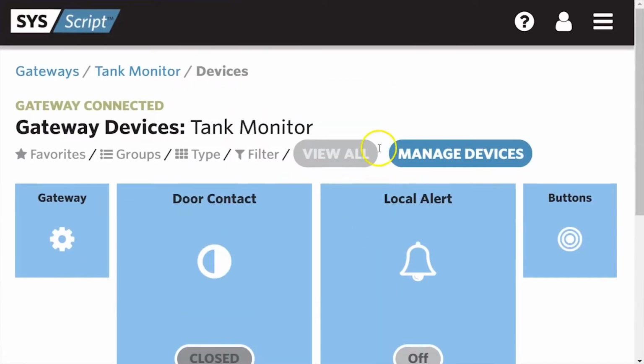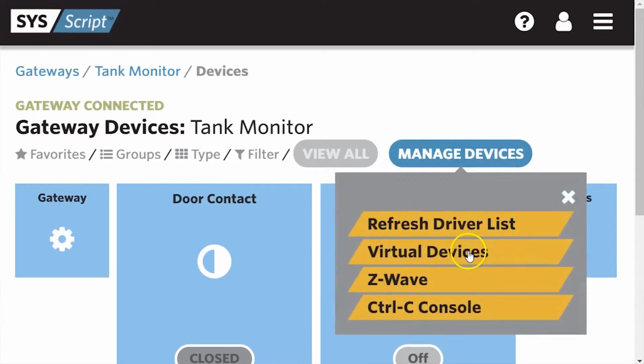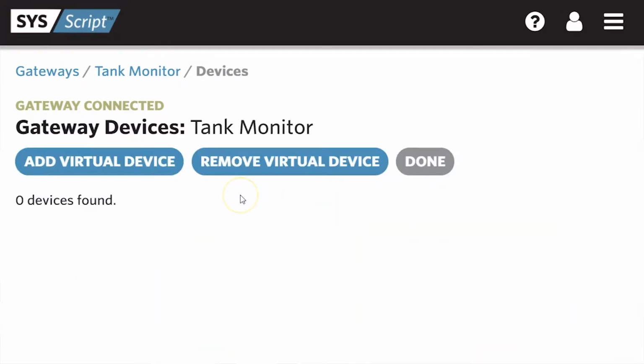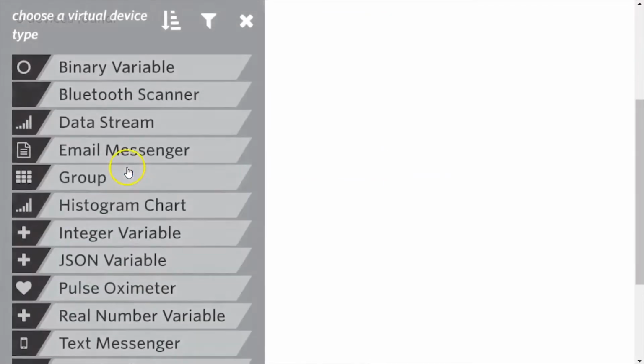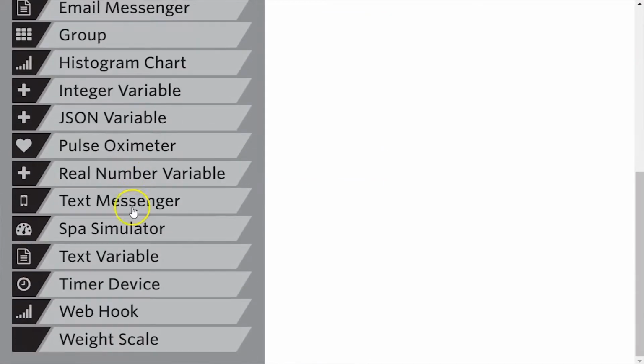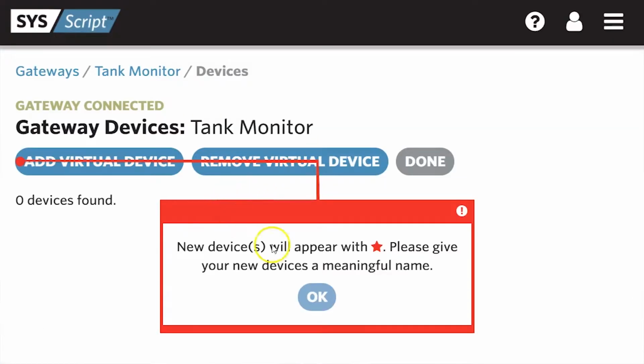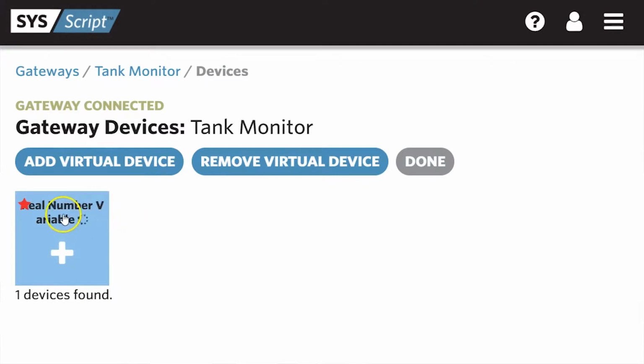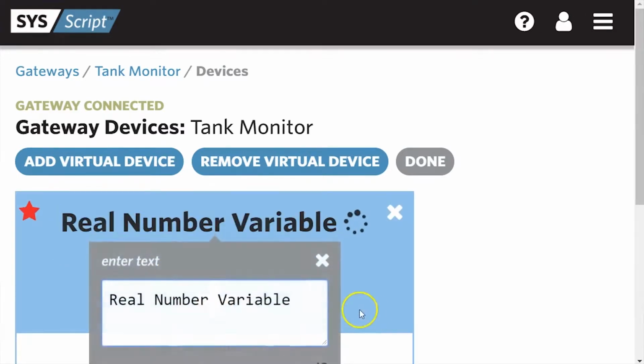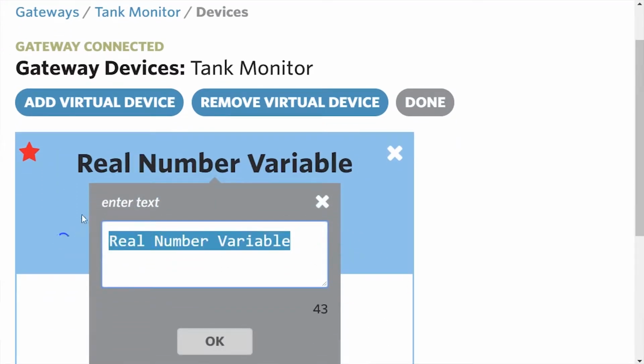So I'm going to create a new value to represent that tank value. So that is a virtual device. A new value is a virtual device. So I'm going to create a virtual device. And there's a variety of virtual devices we can add. In other videos, we've added other things, but we're going to create a real number variable to represent how full that tank is. So I'm going to actually name that variable something interesting for us, which will be tank level.